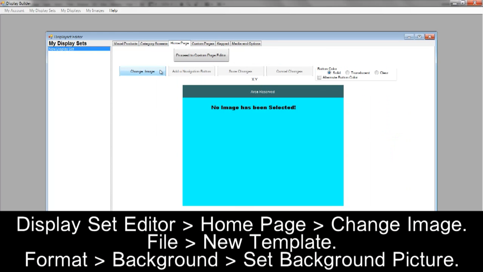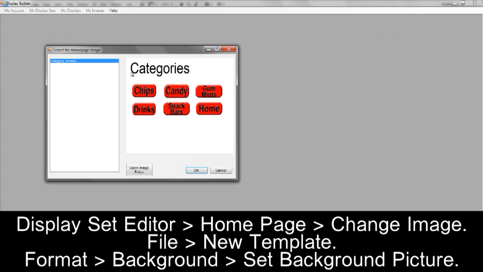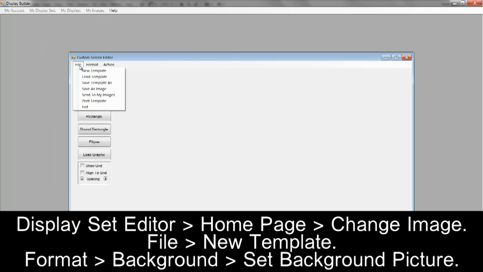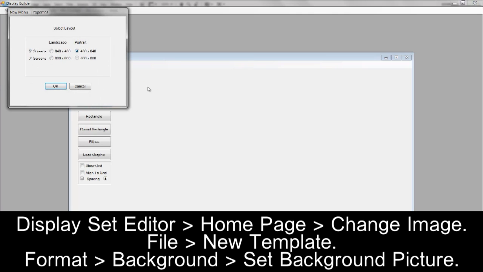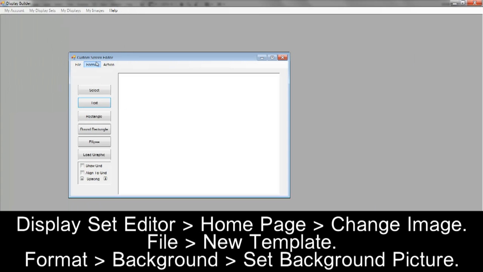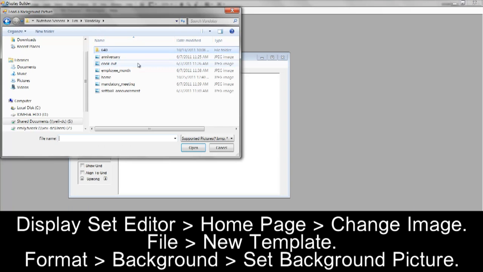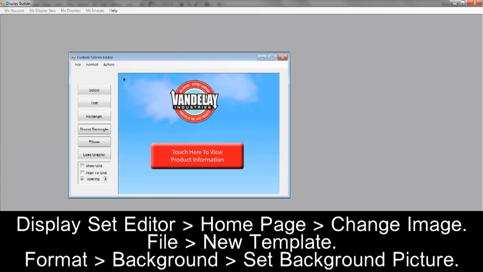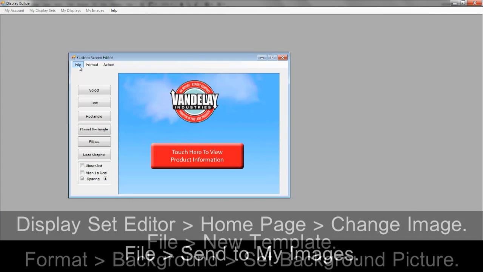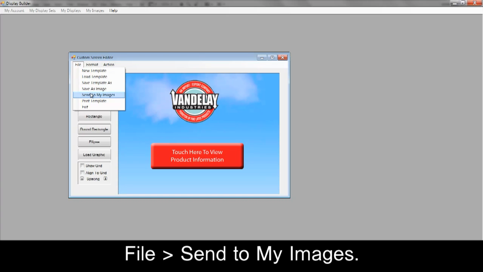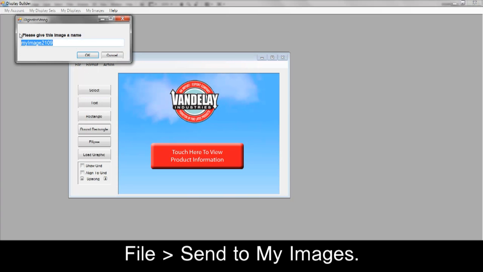Once the page is open, go to the Home Page tab and click on Change Image. In the new window, select Open Image Editor. This will take you to the Custom Screen Editor. Go to File, New Template, and choose the correct orientation and size. Then go to Format, Background, Set Background Picture. Search your computer for the correct homepage image. When the image is loaded, go to File, Send to My Images, and name your home screen. At this point, you will add the navigation button as previously detailed.